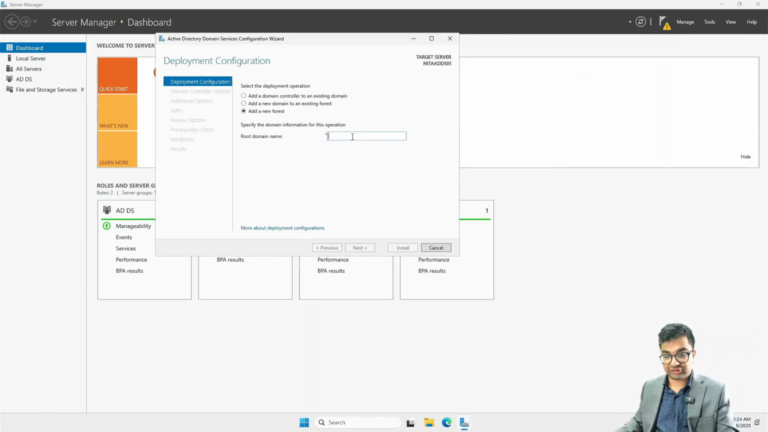Now add a new forest. My forest name is going to be netsoft.com. Now just make sure to double check the names just in case that you are not on the right names here. Okay, so sometimes you don't want to have names that are very unique or that are similar.